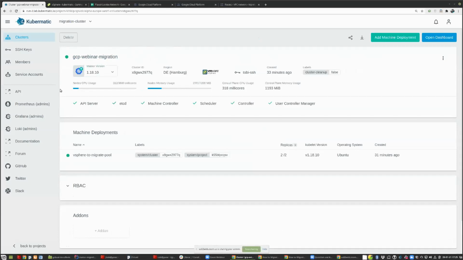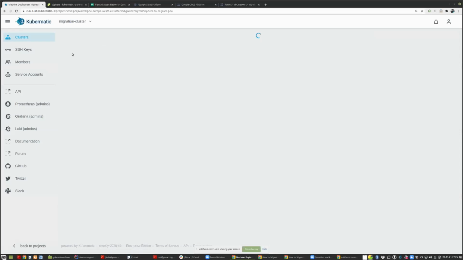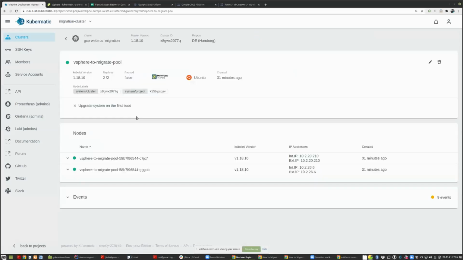Here we now have a traditional Kubernetes cluster with API server, etcd, machine controller, scheduler controller, and user controller manager, and here 2 additional vSphere nodes, which are running in our small tiny vCenter in our office.